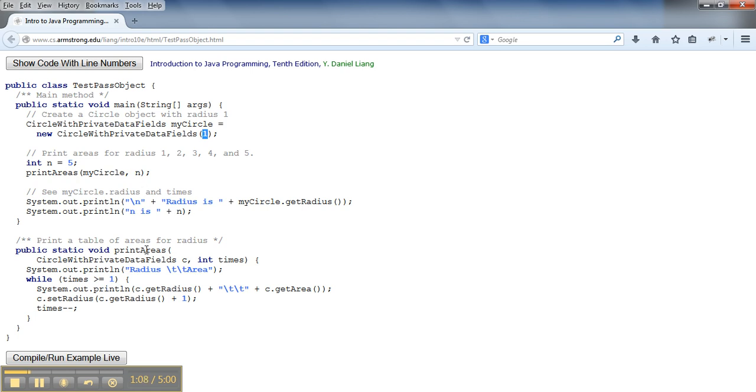Okay, so we call printAreas. Now printAreas takes 2 parameters, c, CircleWithPrivateDataFields, which in our case was the circle we just created with the radius of 1. It also takes an integer n, which now is called times, and times initially has the value of 5. So when we print out the radius area, while times is greater than or equal to 1. Well, what was times? We said it was 5 because it was just passed in from n. So while 5 is greater than or equal to 1, is that true? Yes, 5 is greater than or equal to 1.